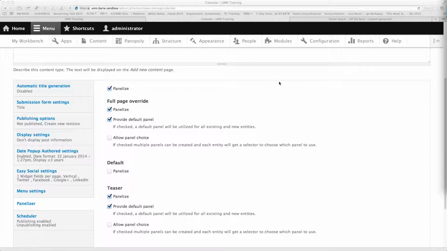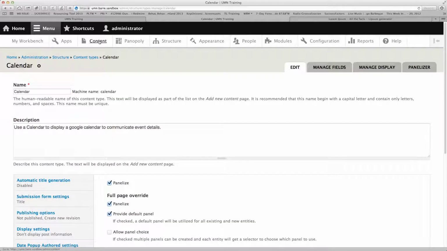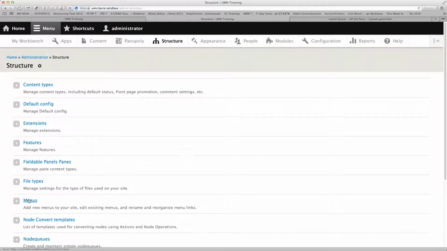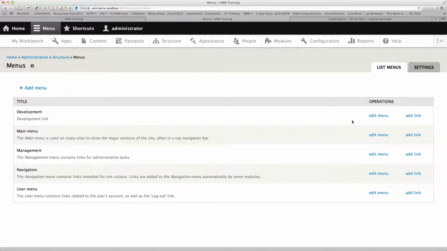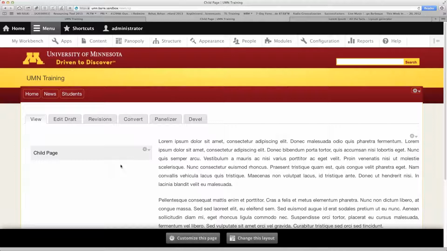Back to our menu work. The other thing I wanted to show is how child pages work. I already have one in place, so let me just go over to the structure and menus, just so we can see behind the scenes. When I'm an administrator, I always have a chance to see everything that's in my main menu. And so I have this child page, which is there. The reason I wanted to show you this is to show how it will appear in the left sidebar.